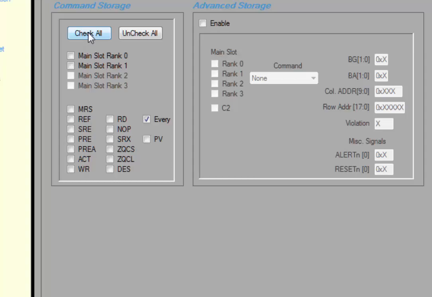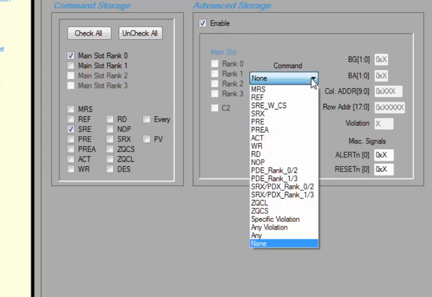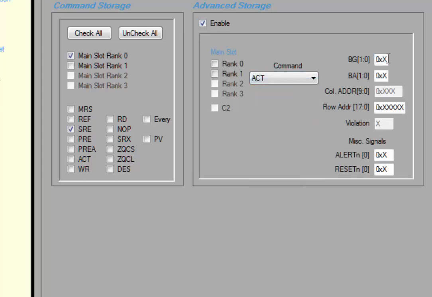The DDR Detective has powerful store qualification. This allows you to only store in the trace buffer the commands of interest. This can be very useful when looking for patterns, like refresh intervals. The advanced store qualification allows you to store an individual command to an individual location, allowing you to find those elusive problems much faster. This advanced storage qualification is only found on the DDR Detective.